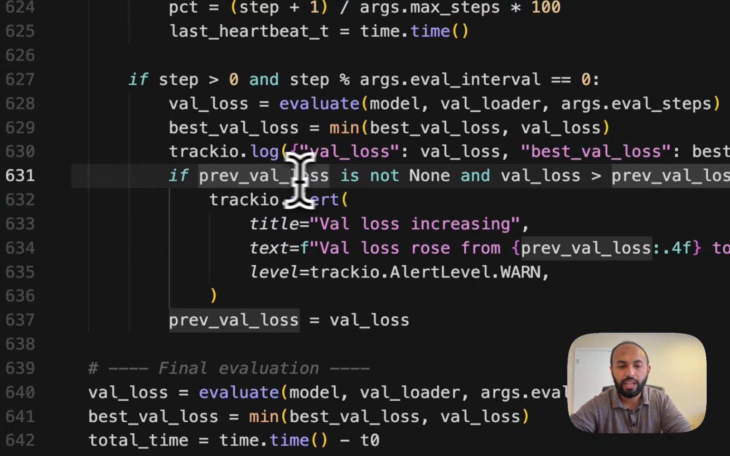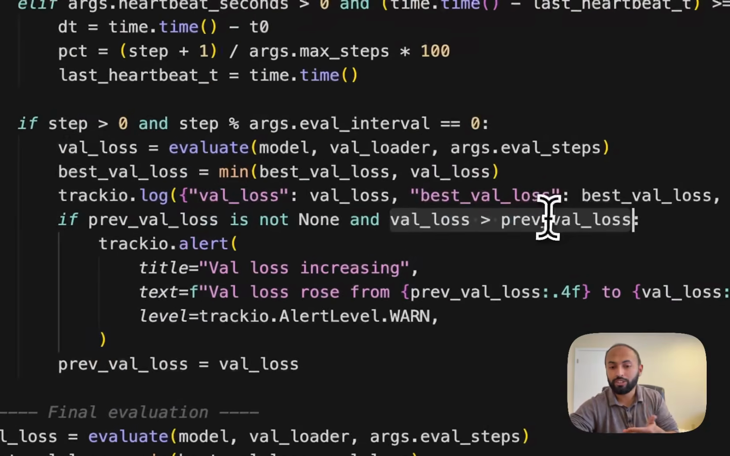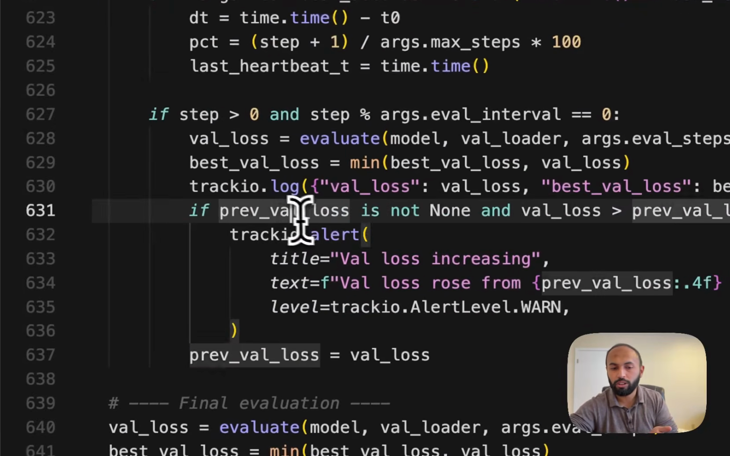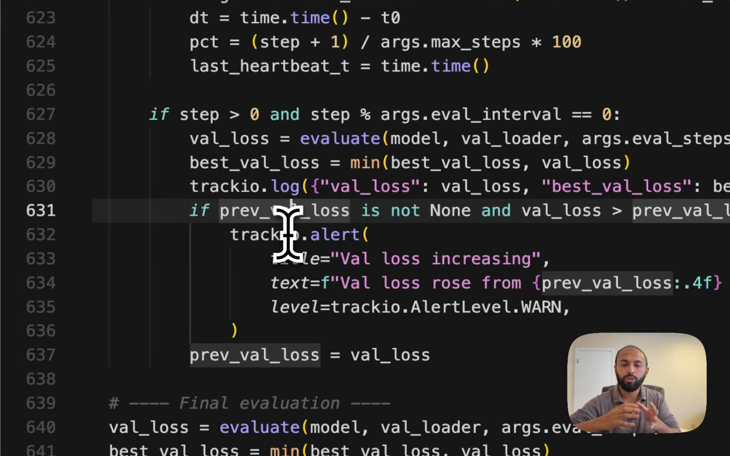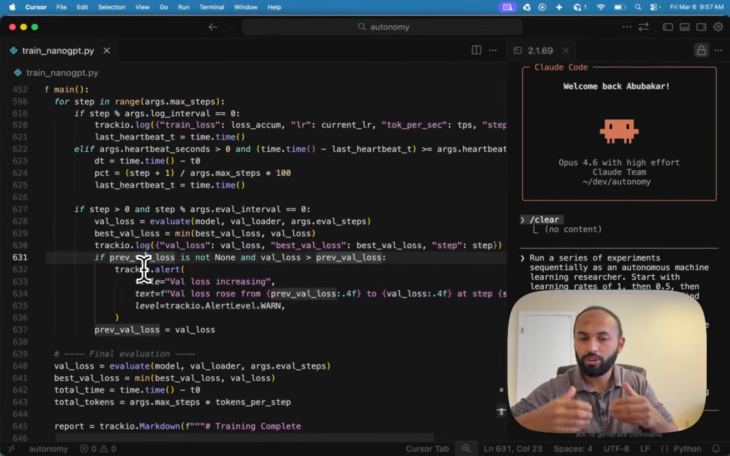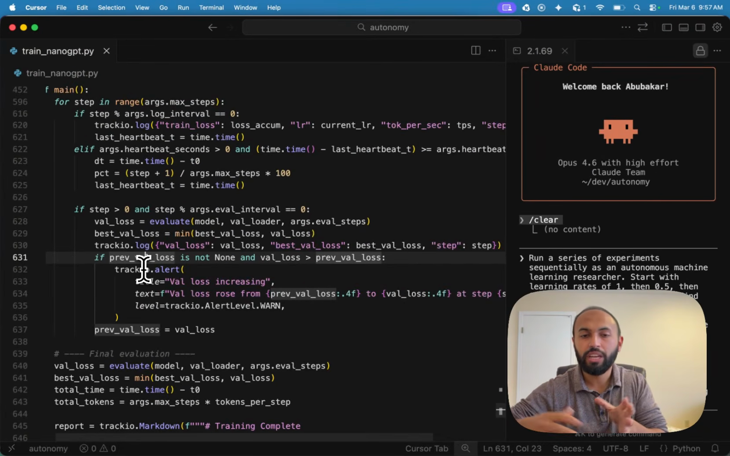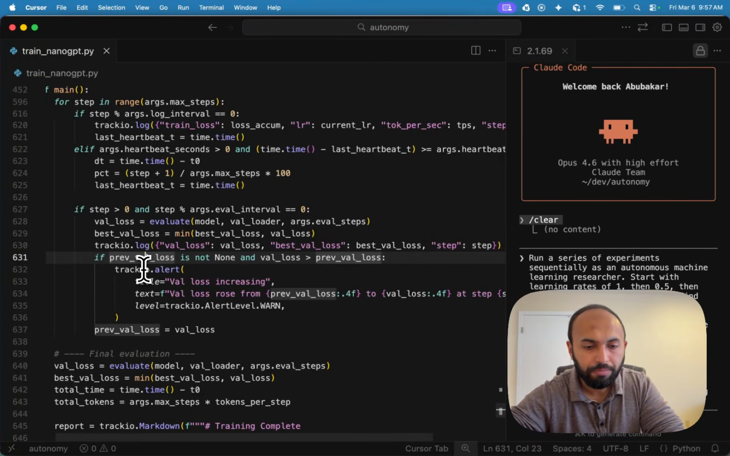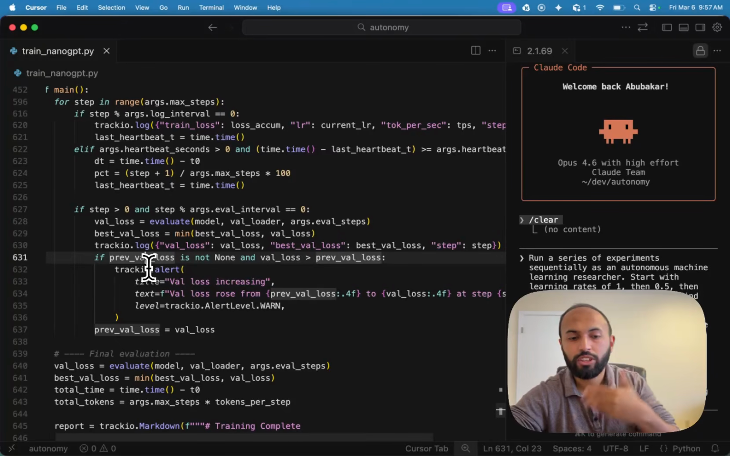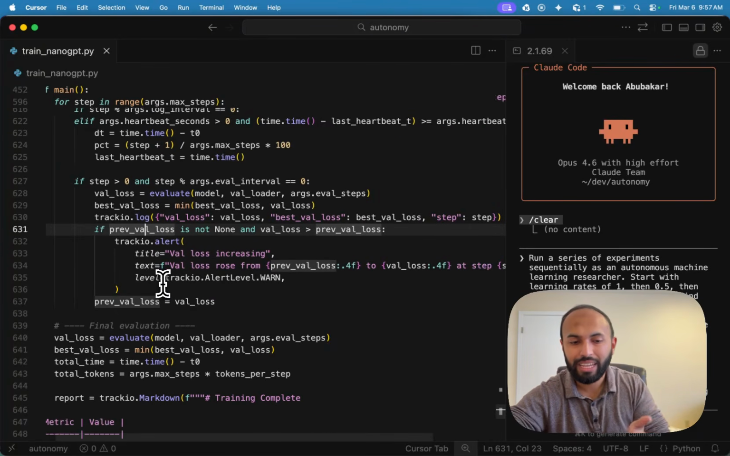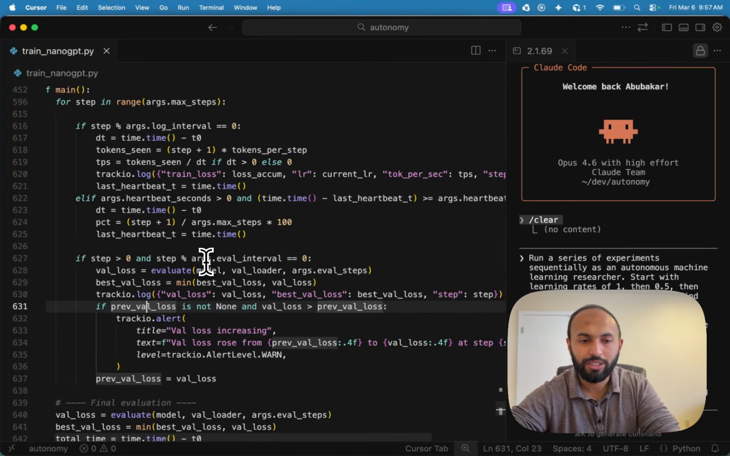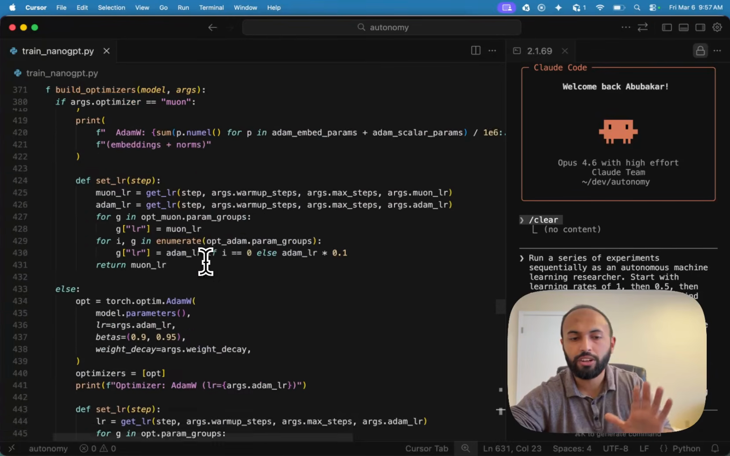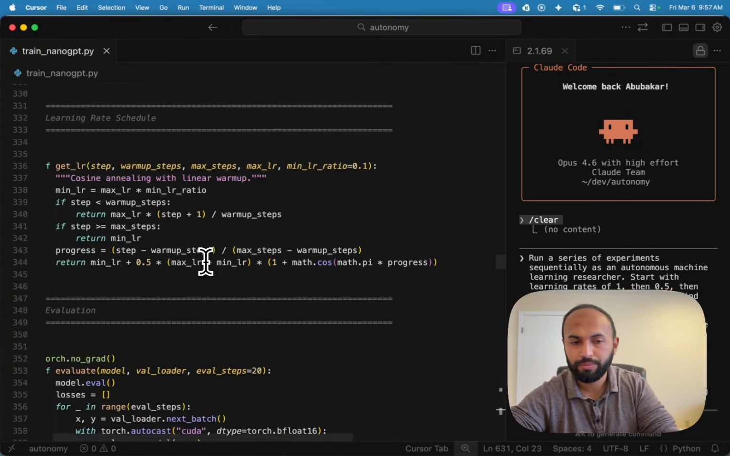So here in this case, if the validation loss is increasing, I generate a Trackio alert. And this Trackio alert will show up in the terminal, so your coding agent has access to it. It'll show up in the Trackio dashboard UI as well, and you can even pipe it to things like Slack and Discord if you want. So if the validation loss goes up, we're going to generate an alert. And that's basically it. All right, so that's our script. The rest of it is a very standard PyTorch training loop.